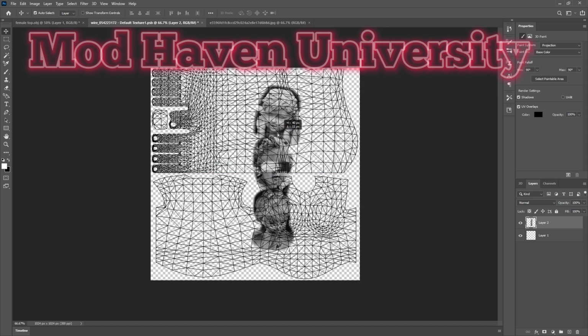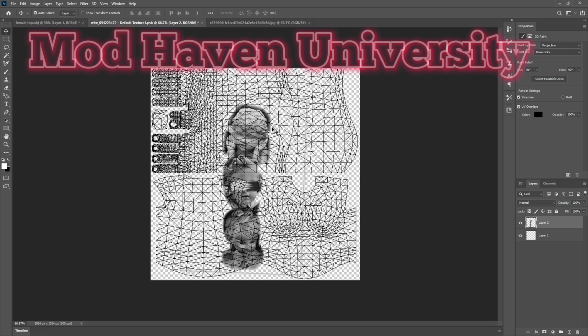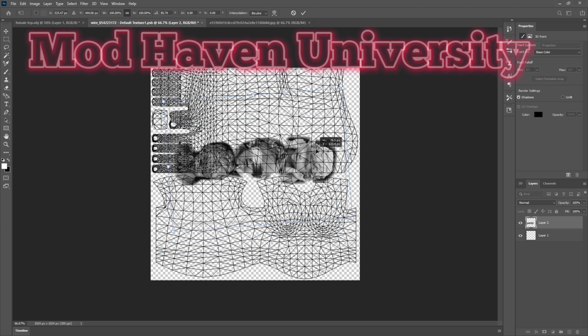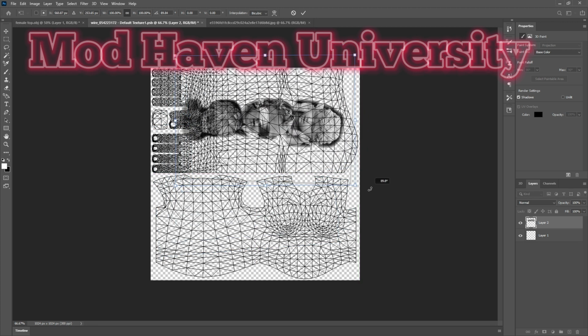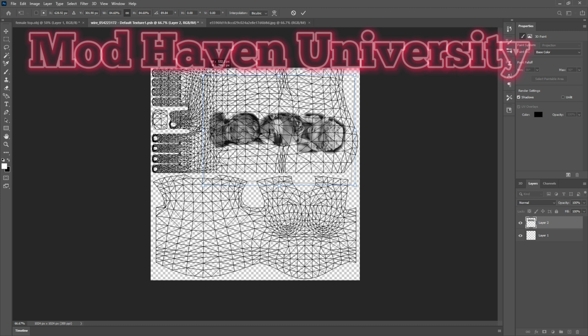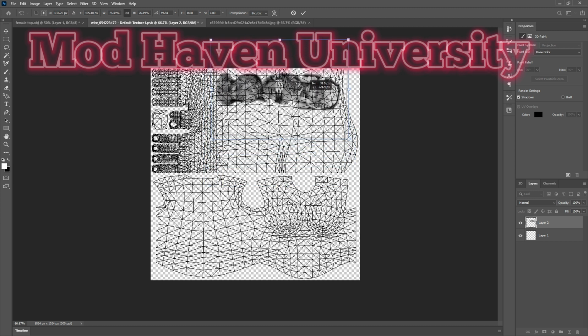Okay, so like I said, this is the way you can do it. One way you can do it. Control T. And just do it like this. But it has to be in layers. This is one way you do it.